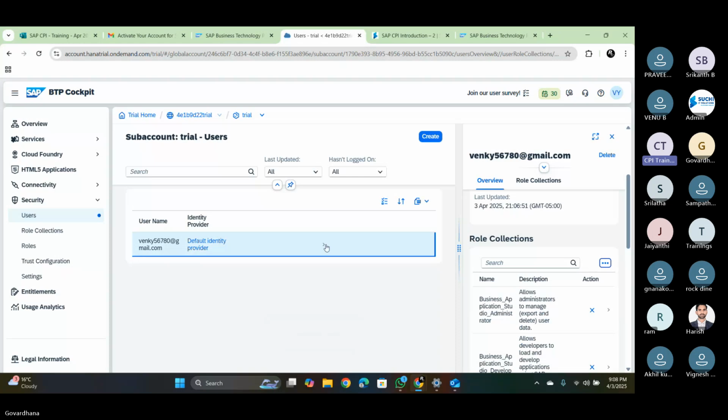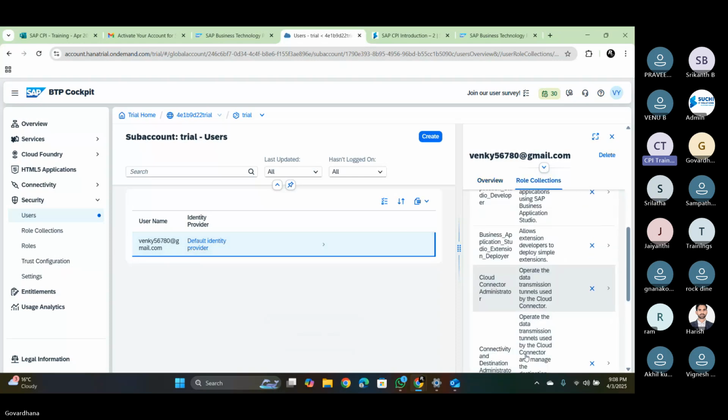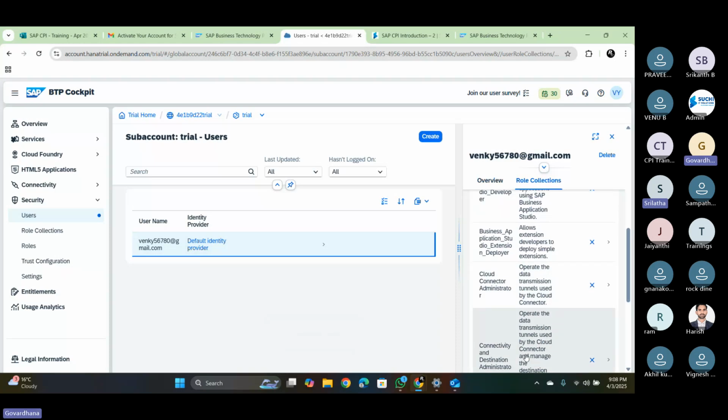Okay, so now you can see Dinesh's roles. I have only the global account viewer role under it. Yeah, so you need to add this role. That's why I'm telling you. You need to add these roles.